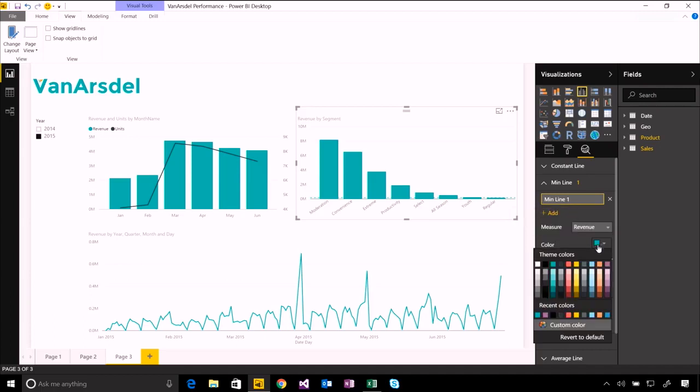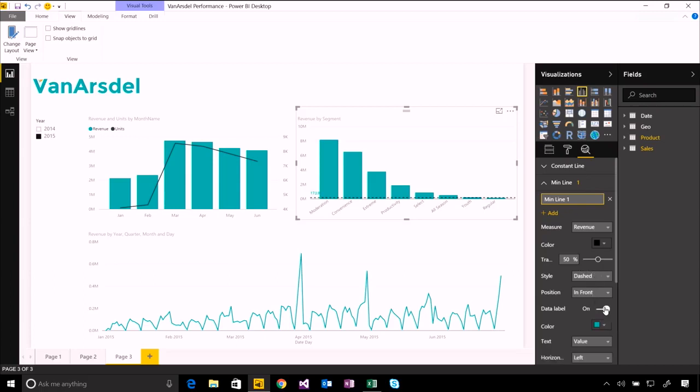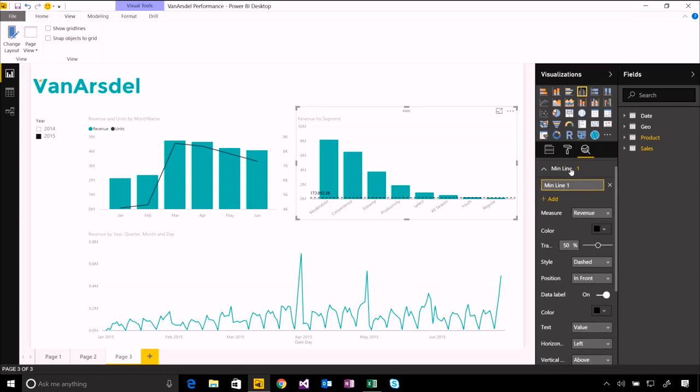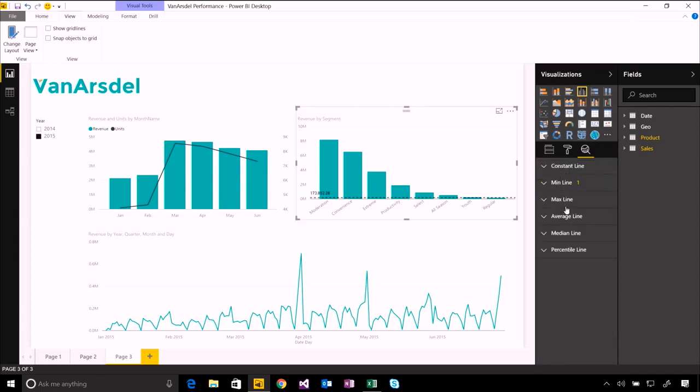I can also change the color of the line, change things like its transparency or its style, or even add a data label, which I can also format with various options. And I can add as many of these lines as I want onto any of my charts.